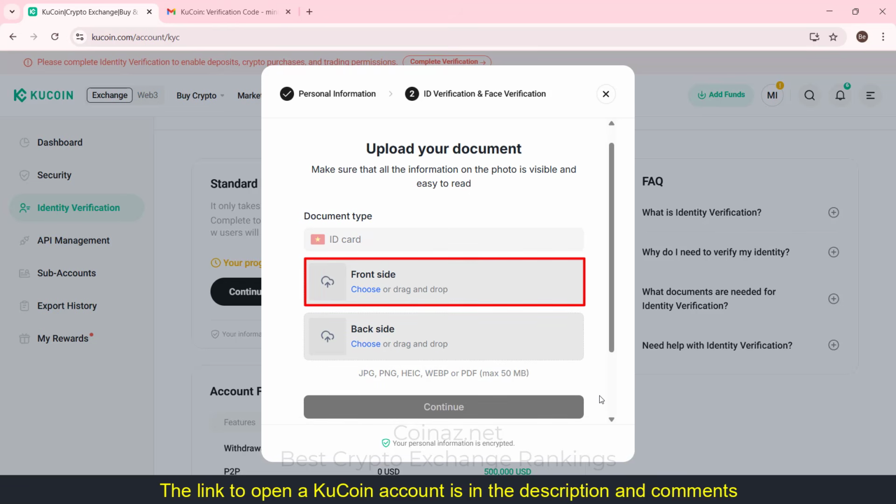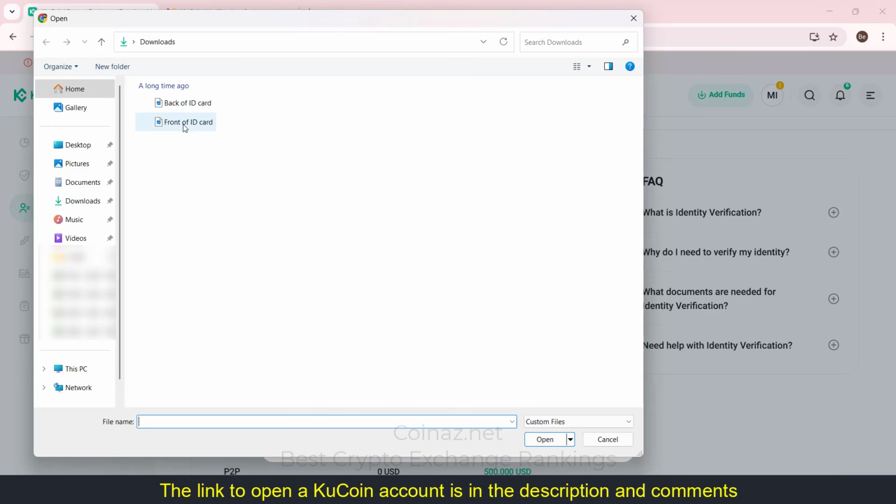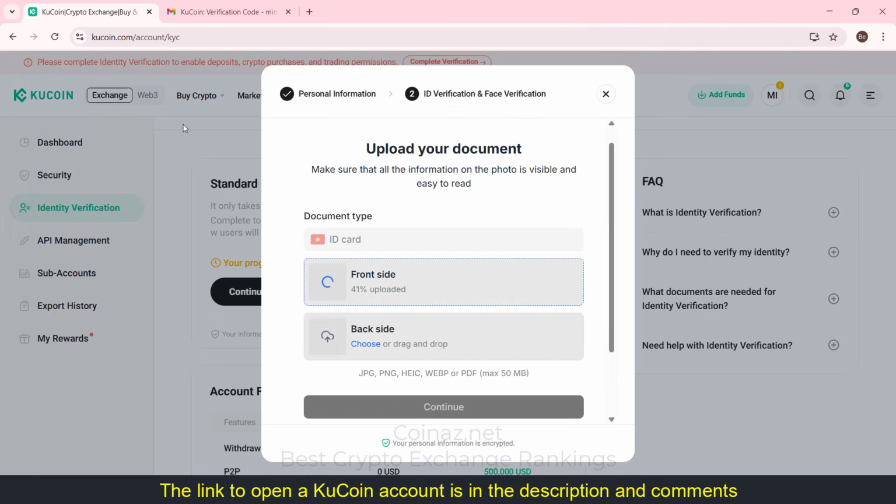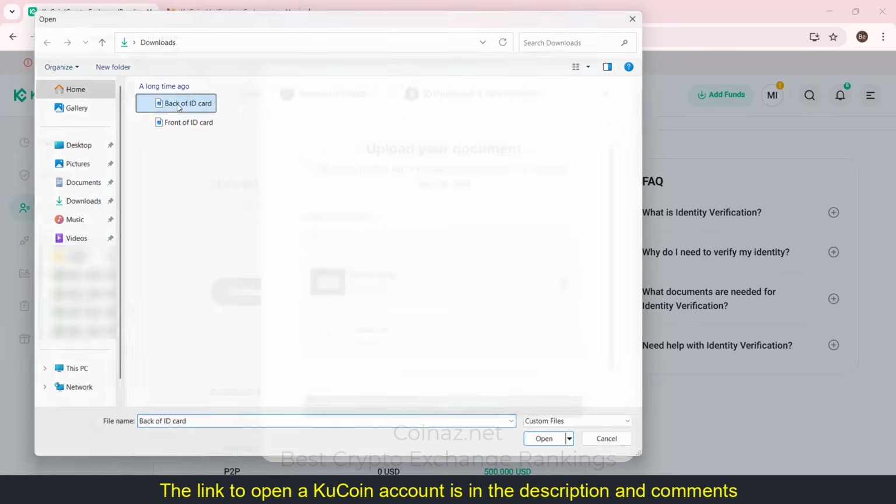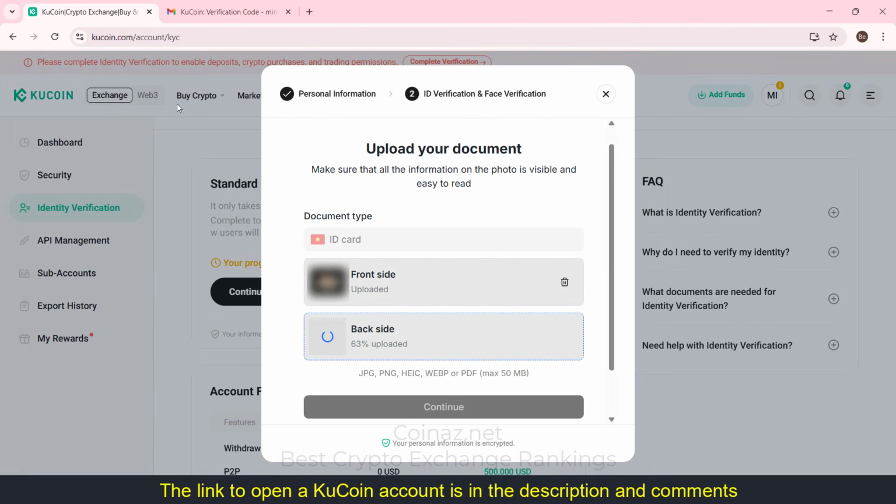Click here to upload a photo of the front side of the document. Click here to upload a photo of the back side of the document. Click Continue.